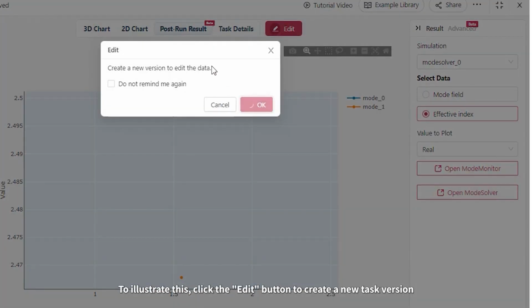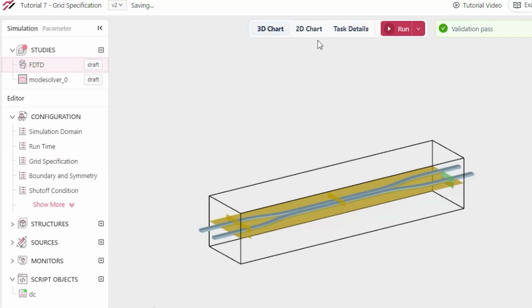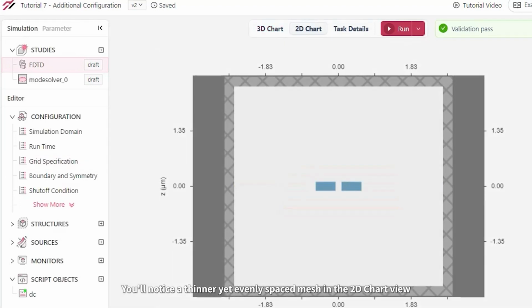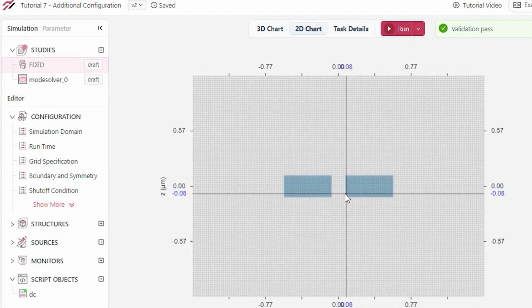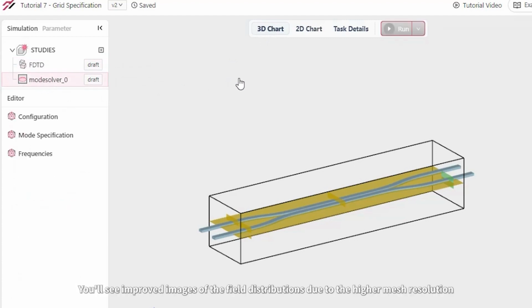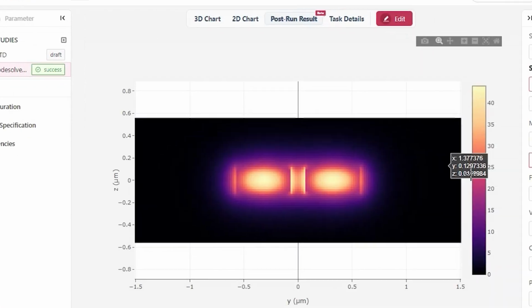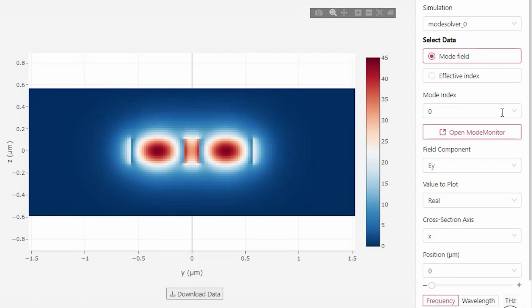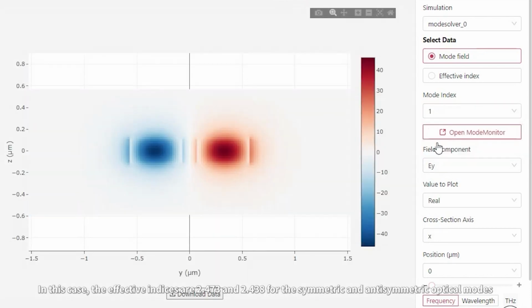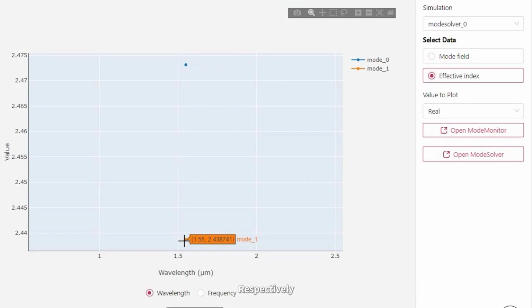To illustrate this, click the Edit button to create a new task version and change the DL value to 20 nanometers. You'll notice a thinner yet evenly spaced mesh in the 2D chart view. After running the mode solver, you'll see improved images of the field distributions due to the higher mesh resolution. In this case, the effective indices are 2.473 and 2.438 for the symmetric and antisymmetric optical modes, respectively, resulting in an effective index difference of 0.035.